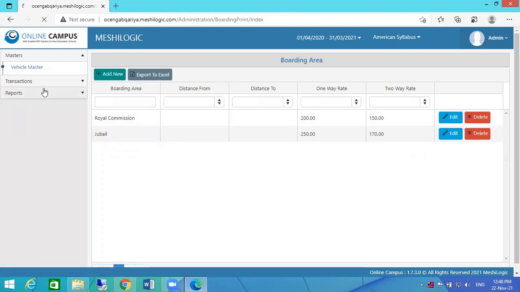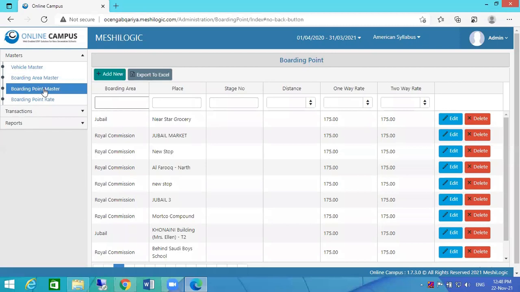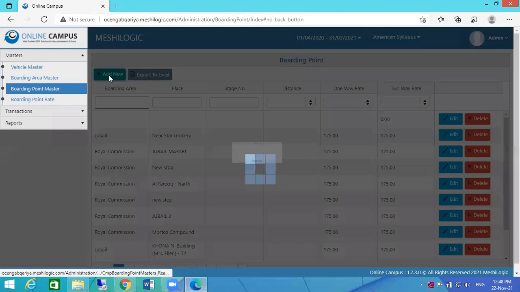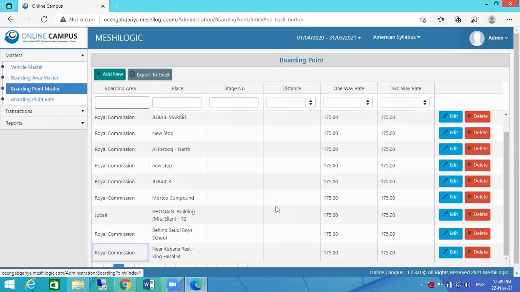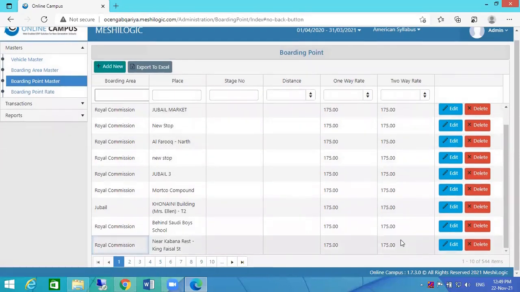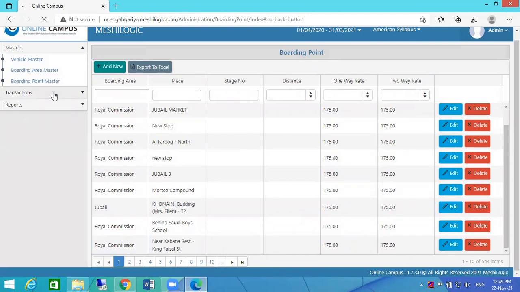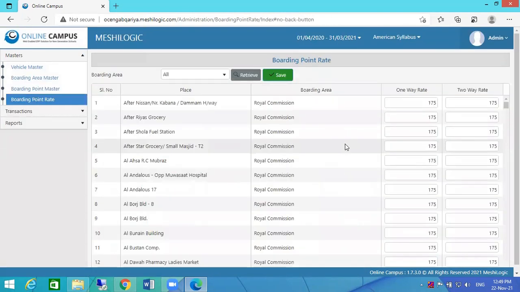Again, the boarding point. Every area will have boarding points. Suppose in Jayanagar 4th block, we'll pick up from the bus station. Coming back to Shivaji Nagar, near Poles Park, there is one pickup point. Likewise, you can set these points, wherever we are going to pick up. The rate can also be mentioned. Otherwise, if it is common, we can generate the boarding points here. Boarding point rates, one way and two way, can also be mentioned.